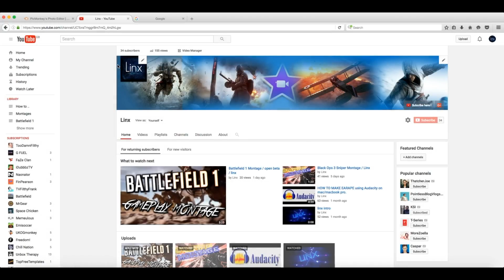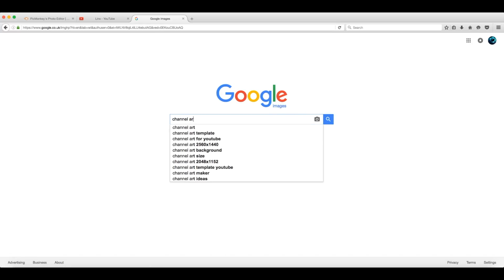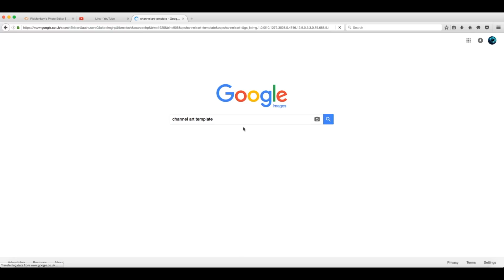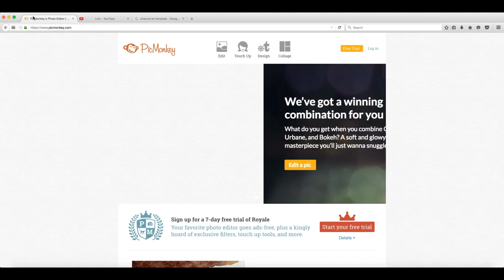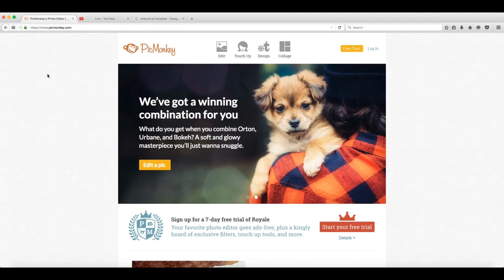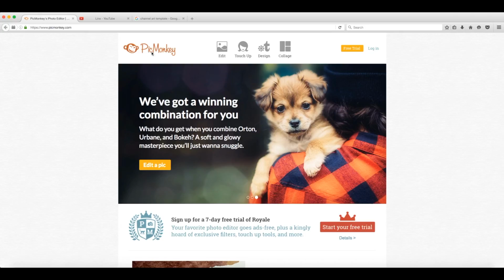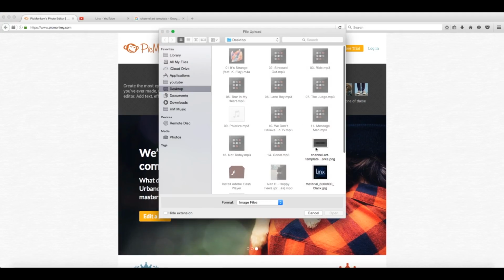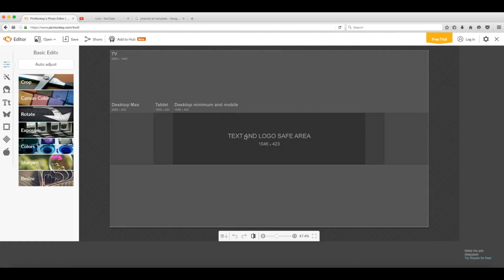Alright, so the first step you're going to want to do is go to Google and then Images, and then type in channel art templates. And this one here will be fine. After you've downloaded it, what you're going to want to go on is this website called PicMonkey. PicMonkey is basically a photo editor website, but it's free, like Photoshop. Now on the website, you're going to click on Edit, select the channel art, and just open it up.